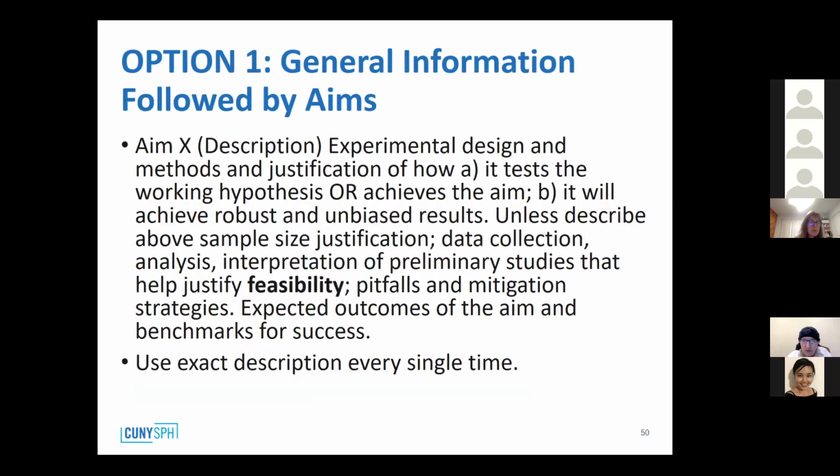For each aim, describe the experimental design and methods and justification of: A, how it tests the working hypothesis or achieves the aim; B, it will achieve robust and unbiased results. If not previously described, include the sample size justification, data collection, analysis, interpretation, preliminary studies that help justify feasibility, pitfalls and mitigation strategies, expected outcomes of the aim, and benchmarks for success.